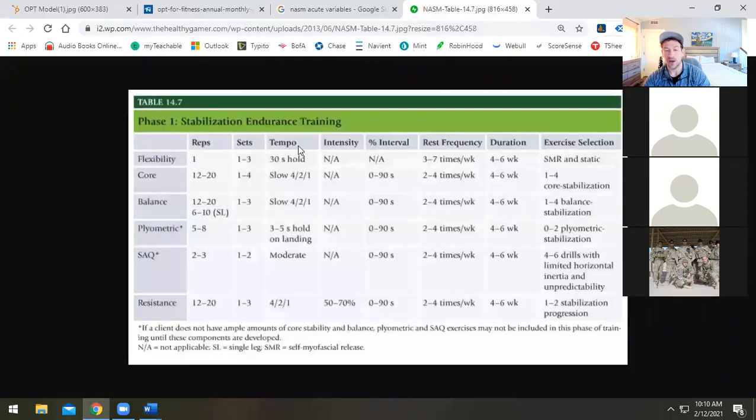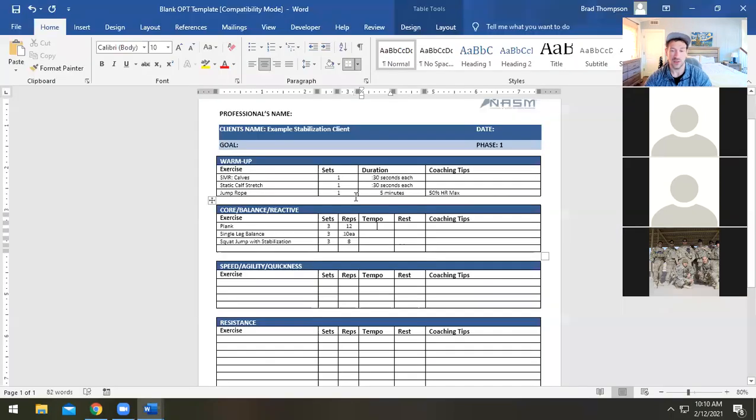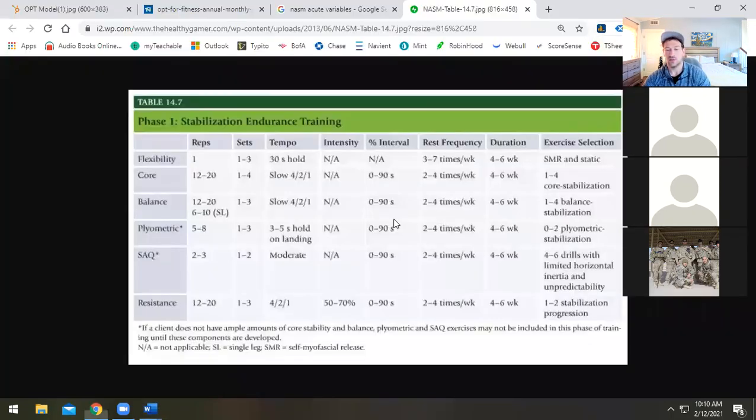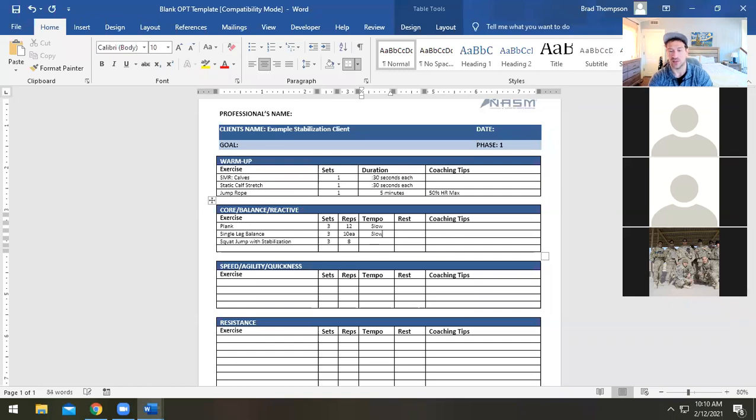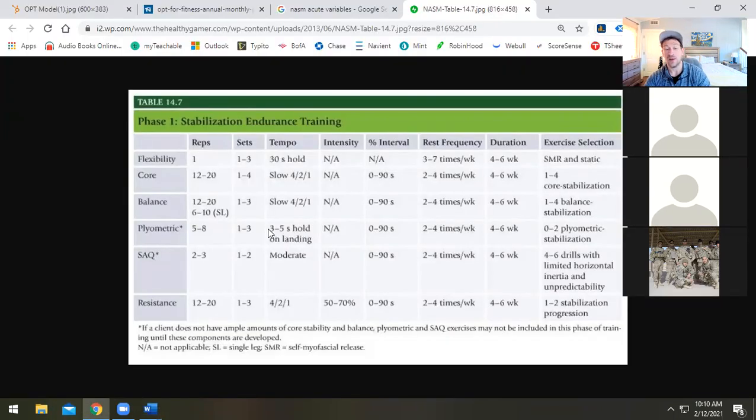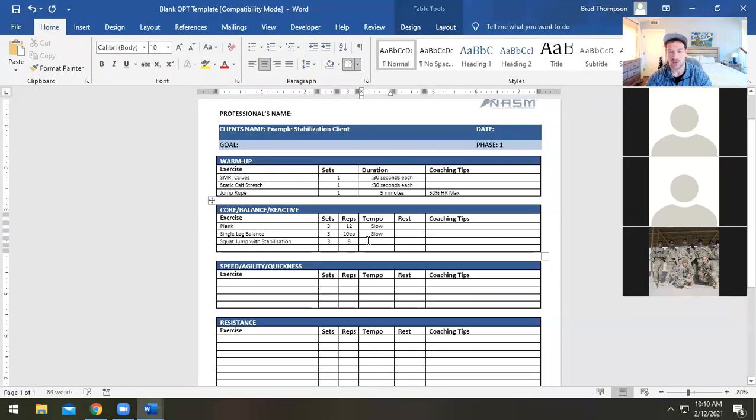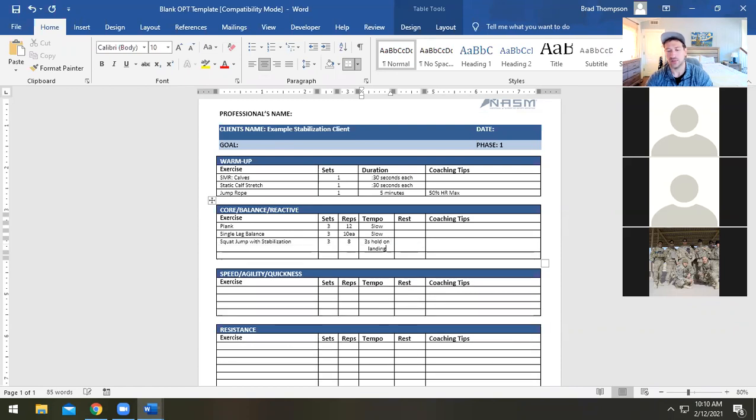So then my tempo, I've got to go back, right? For my core exercise, it's going to be slow. So I'm going to write slow. For my balance, that is also going to be slow. So I'm going to write slow. And for my plyometric, it's this 3 to 5 second hold on landing, right? So I'm going to say 3-second hold on landing.